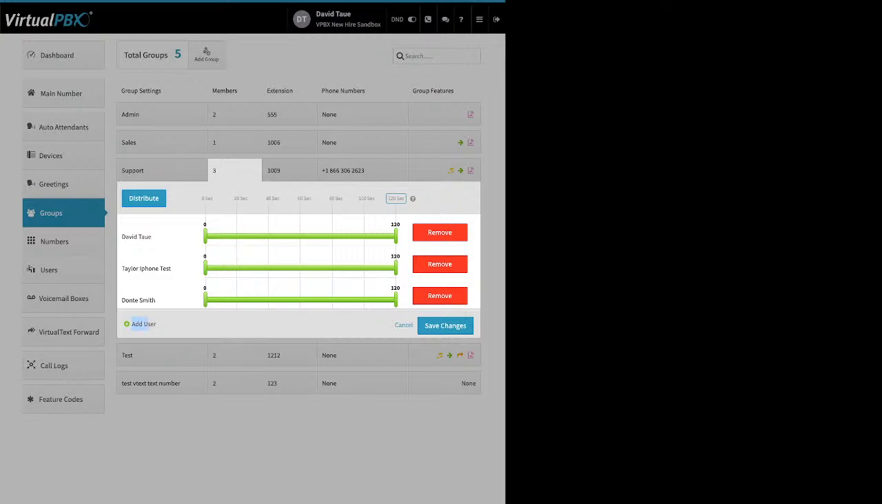Now down here, you can add additional staff members to the group. Along the top here, these are timestamps, right? It defaults to 2 minutes. You can change that if you want. You also have this distribute option, right? So now I'm ringing always, calls that always come in, always ring in this order, right? So they offer to David first, then to Taylor, then to Dante.